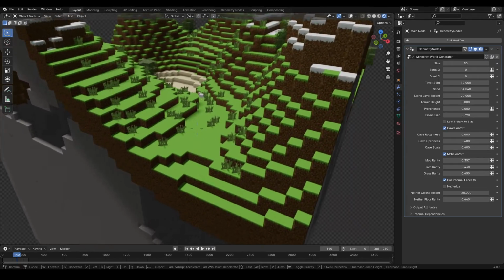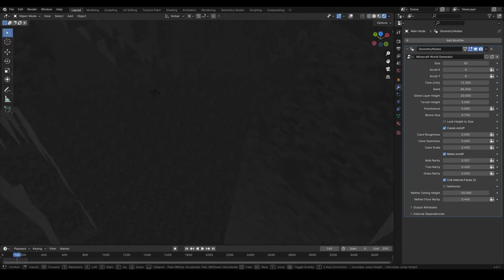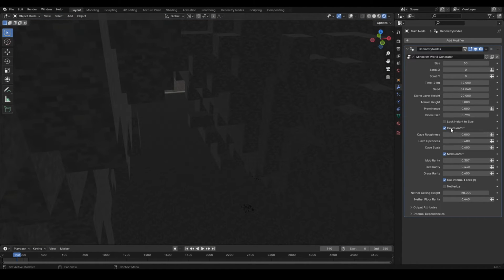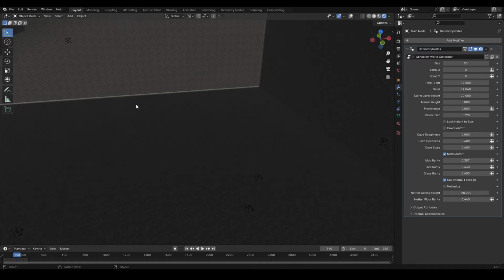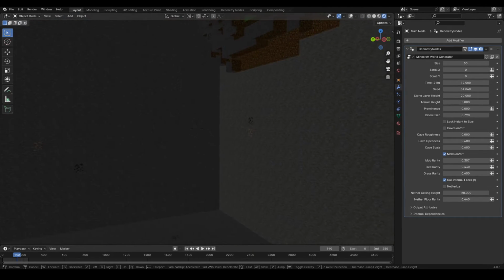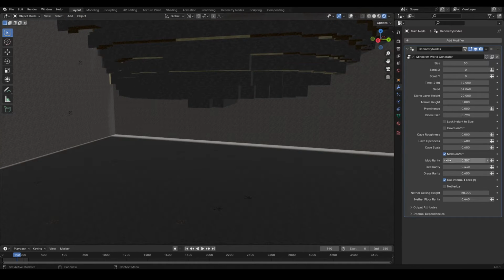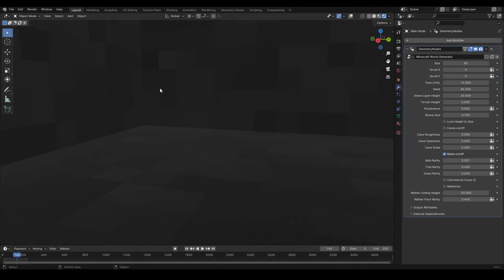So if we change our view to the inside of the world, we can see that it's hollow. Actually, we can especially see this if we turn caves off. This whole area is just empty. So this is a ton of faces that aren't being unnecessarily rendered. If we turn this on, off. If we turn this off, you'll notice that the faces are everywhere.